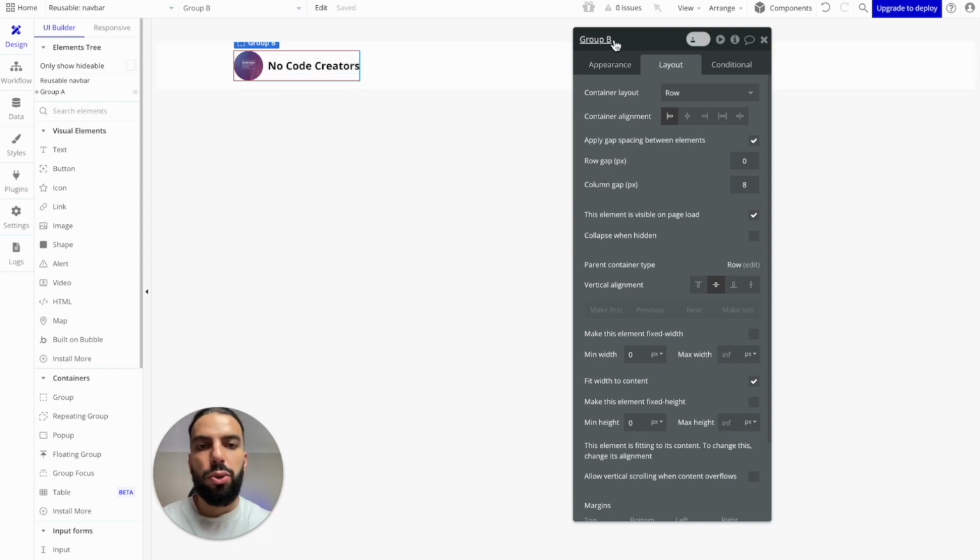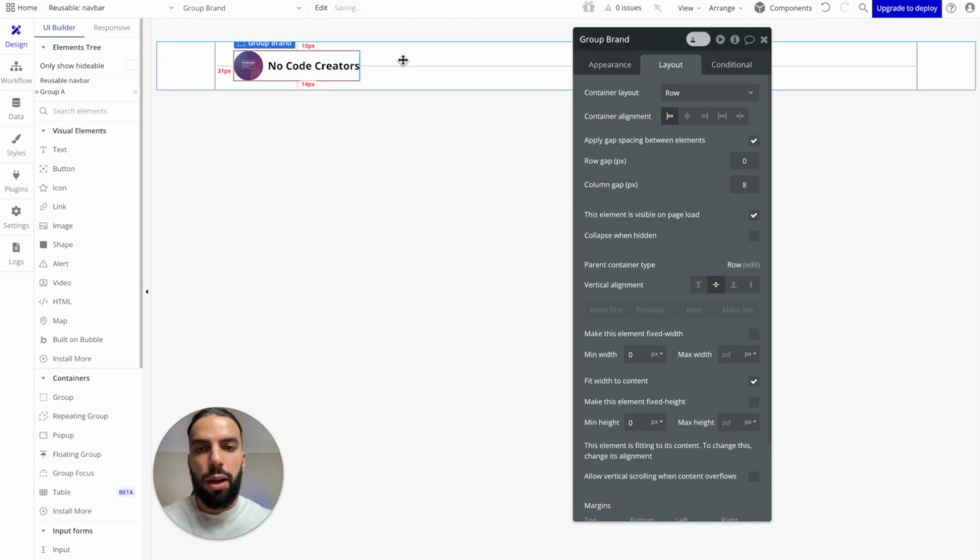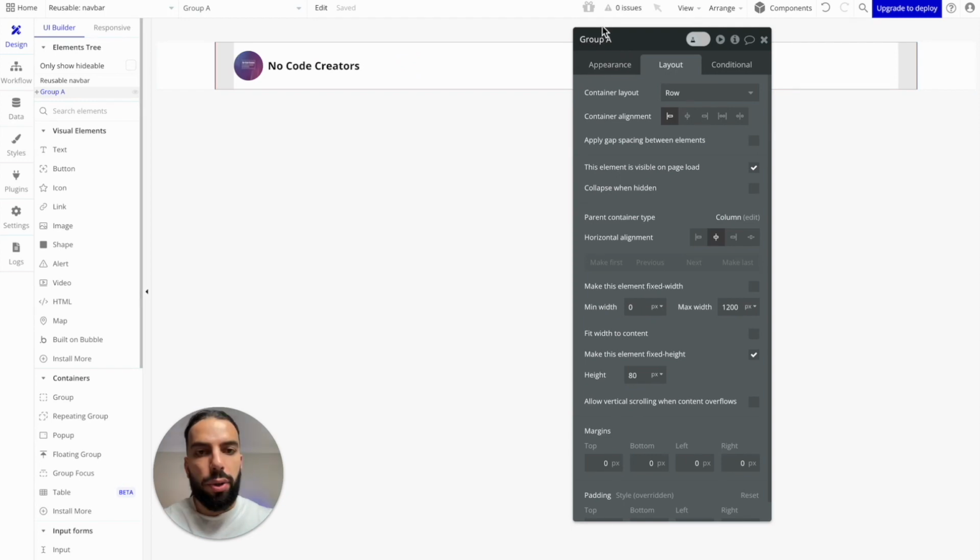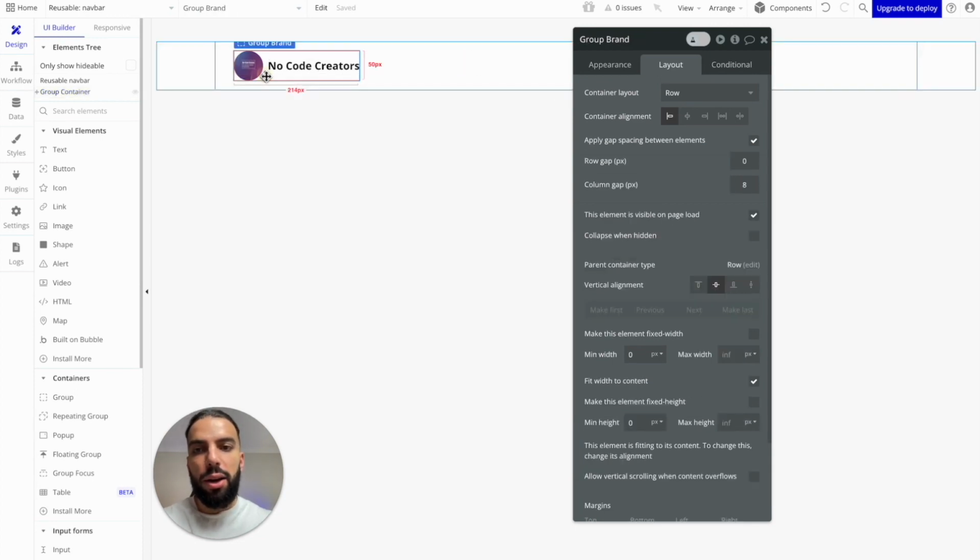Now, what you also want to do is name these groups however you can, so you remember them and keep your workflow as efficient as possible. I'm just going to name this group brand, because that's for the brand name and logo. For the group A, we can just call this group container, because this is where everything is going to be inside with all the elements. So now we've got group container, and inside that we've got group brand, which is just the logo and the name of the business.